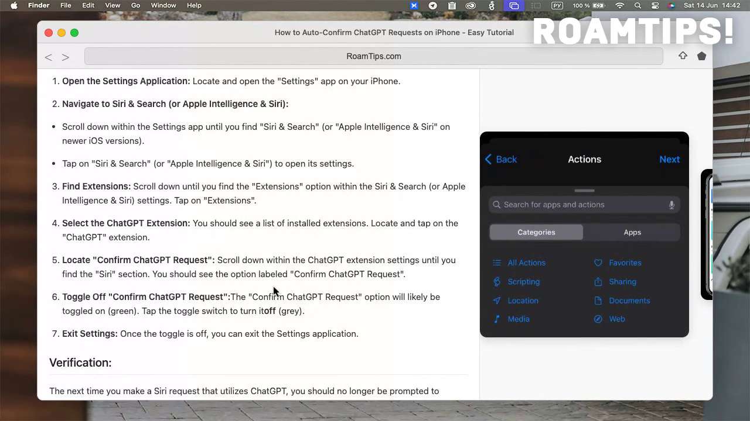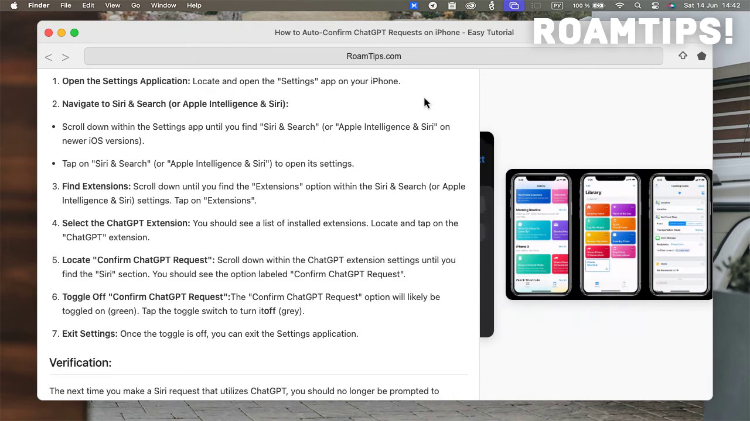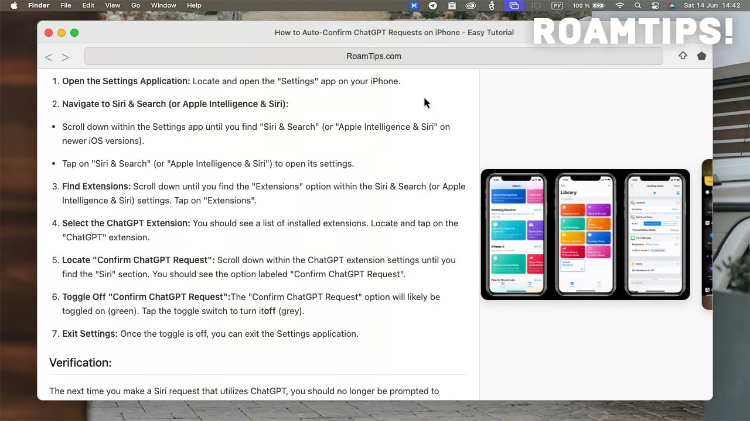Now the next time you make a Siri request that involves ChatGPT, you won't have to manually confirm anything. It's going to automatically start processing the request, like this. See? Easy peasy.